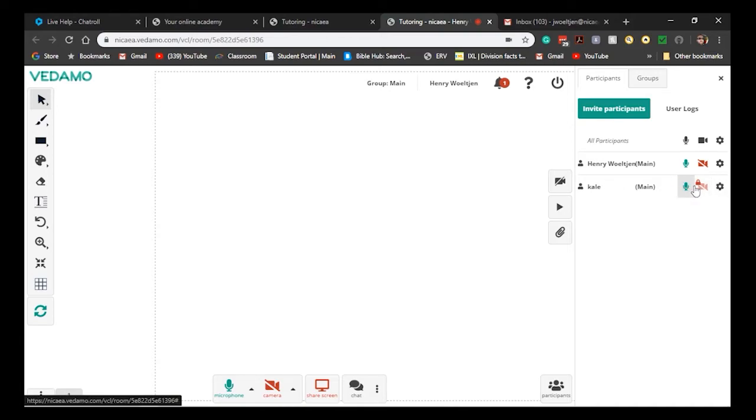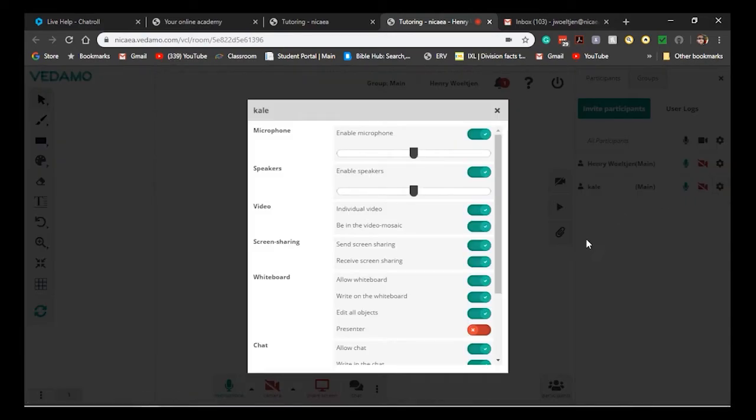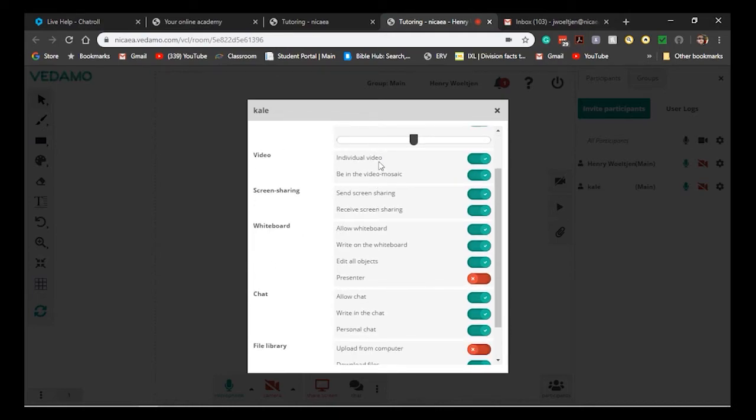You can also go over and click this gear, and you'll have a multitude of options. You can change the volume of his microphone. You can change the volume of the incoming audio and things like that. You can enable individual video.